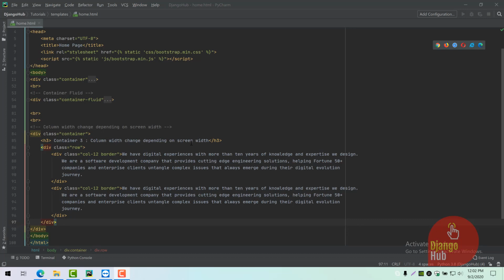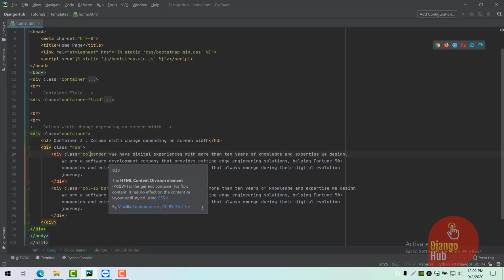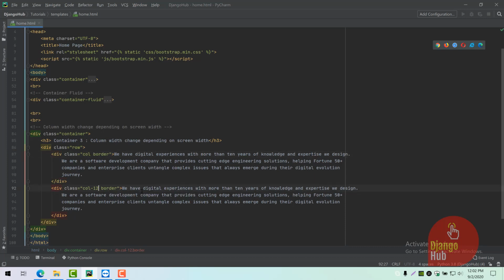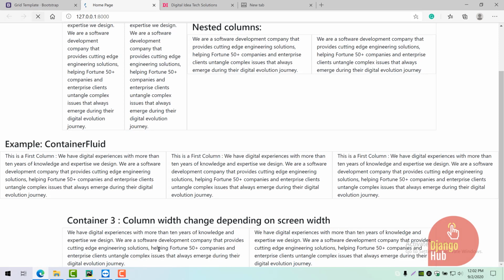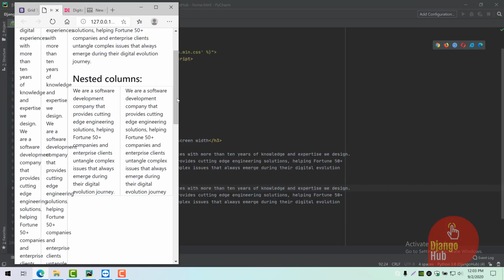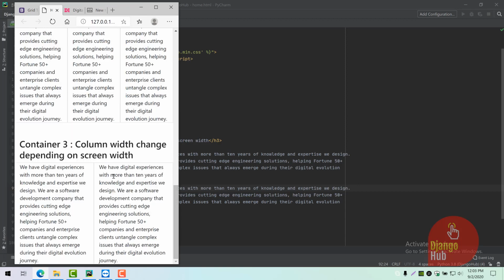Alright, let's start working on column width change depending on screen width. Return back to the previous situation, that is col and col, and let's refresh the page. So it will display the two columns with equal width. What we have to achieve is that whenever I open this web page on mobile, these two columns should take full width, that is 12 units and 12 units. Whenever they take 12 units, both columns will appear vertically.